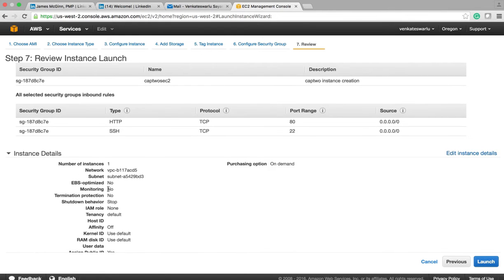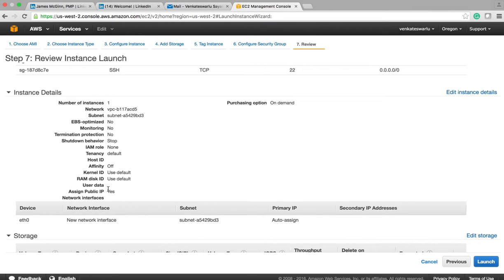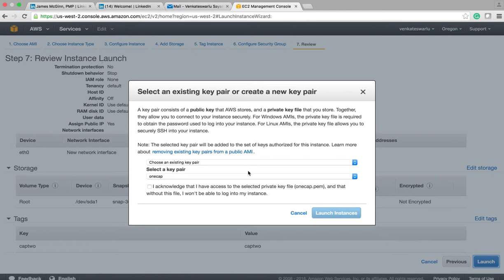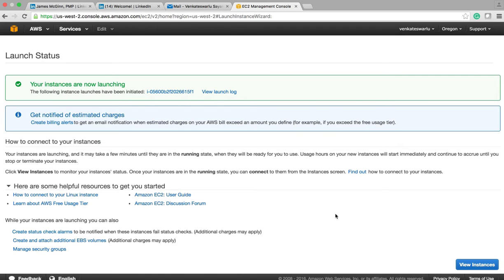First let me create the instance and show how to log into the virtual machine. Since I added all this stuff, I'm just giving a click over here and choosing an existing key pair. I'm going to choose the 2cap, and launching an instance here, and your instances are now launching.